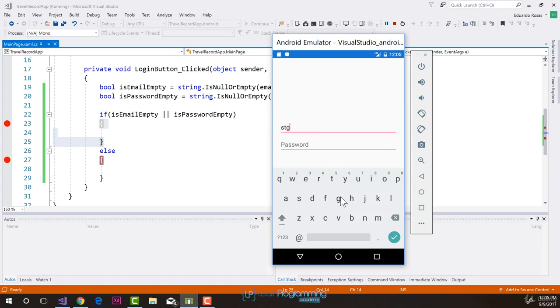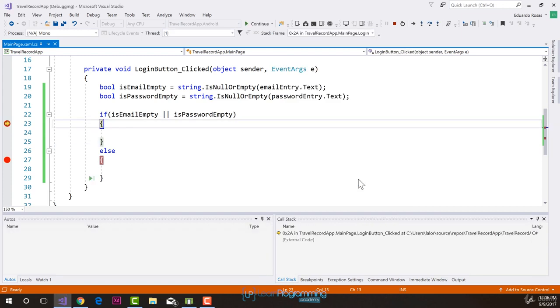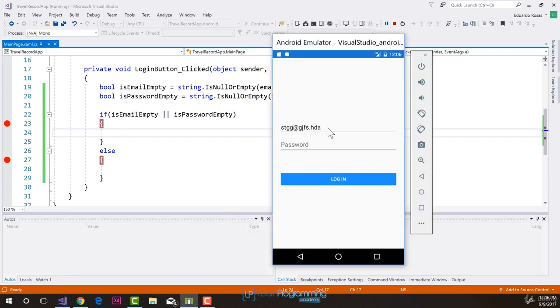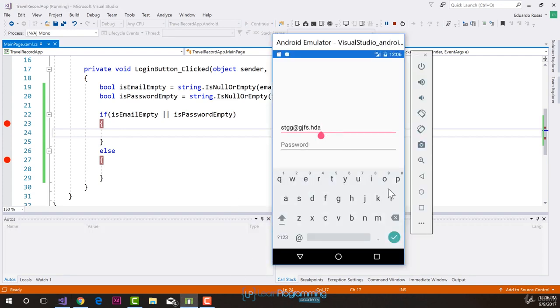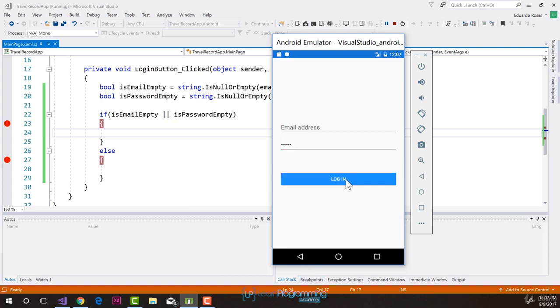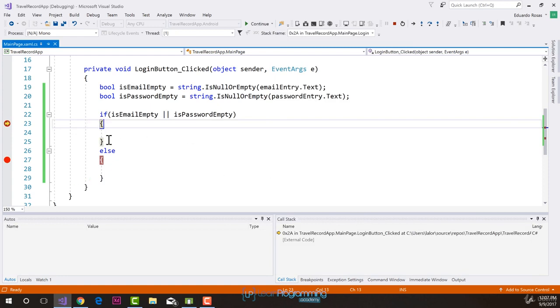Back in the Android emulator again, let's write something down inside of the email address and click on the login button again. In this case, the email is not empty, but the password is, meaning that false or true still returns true, which makes this if block of code to be executed. Now let's click on continue and evaluate another thing. What happens if we do not have anything inside of the email, but we do have something inside of the password and click the login button? Still, the if statement is going to execute because true or false is still going to return true.